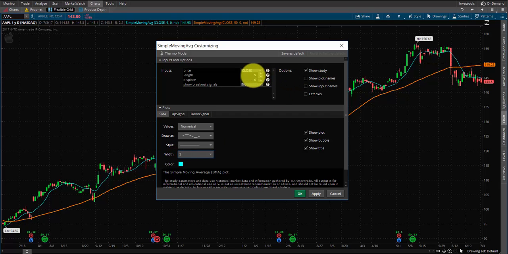Okay, now to change that length to 50 for the SMA, I just type in 50 right there for length. All right, we're using the closing price to average it out. And then the color, you can set it to whatever. By default, I usually use green for my 50 SMA. Show plot, show bubble, show title. Apply.